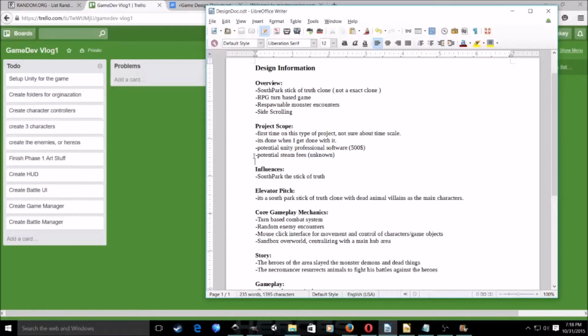And then potential Steam fees. I haven't really looked into getting on Steam as a developer and uploading a game. So I don't really know the restrictions on it, and I have no idea how much it's going to cost either.